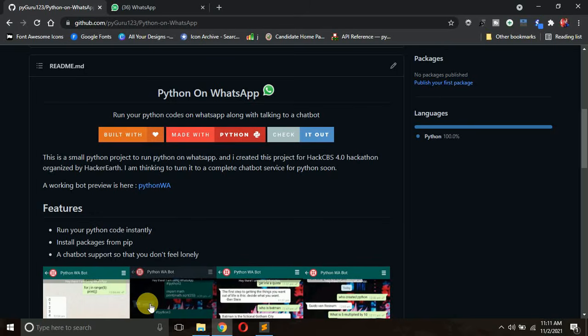Friends, in today's tutorial we are going to create a WhatsApp bot which will help us to run Python on WhatsApp. Okay? So I already uploaded a short video regarding the preview or the demo of our bot. Many of you requested the source code and the setup video, so here it is. So let's get started with the coding part of our bot.